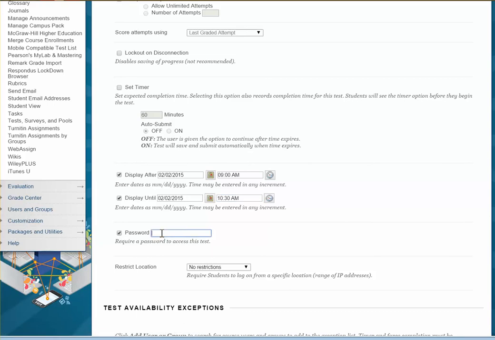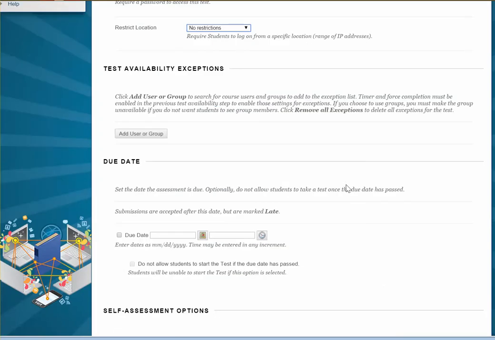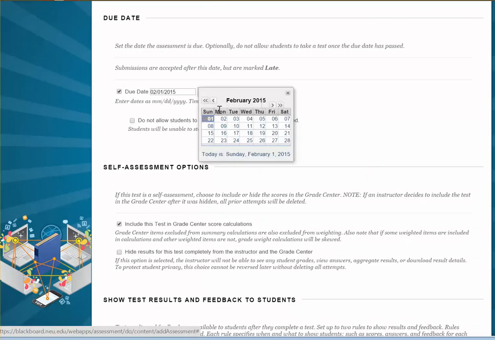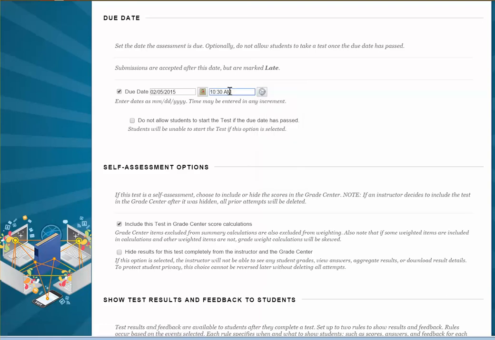I'm also going to set a password so that they can't access it outside. Although we could in the future also restrict it based on custom IP addresses. If you also want to set a due date for that, that can be very helpful because that actually means that it's going to show up in the students' calendar. Just be careful to set the due date for the end of your class.